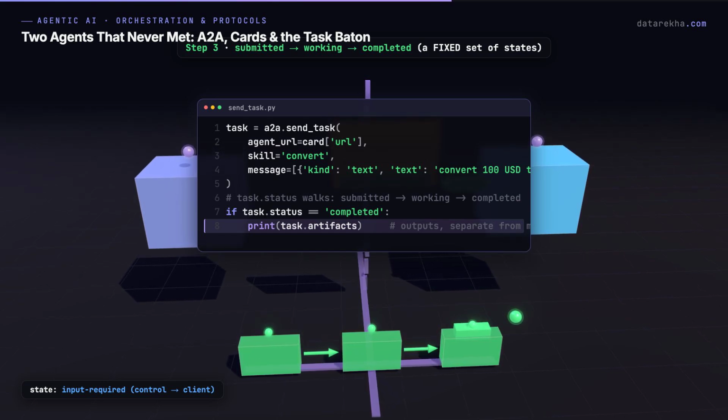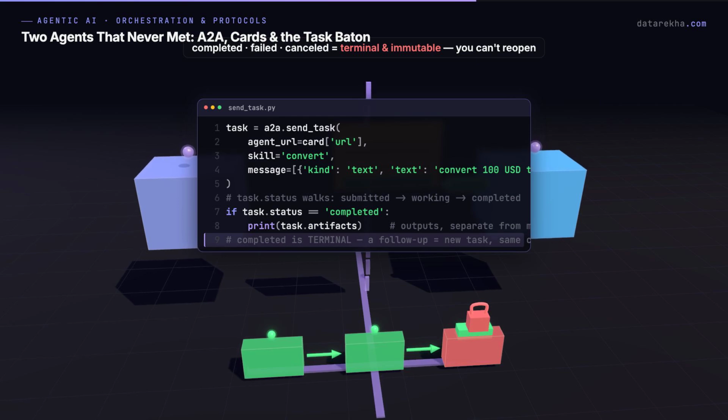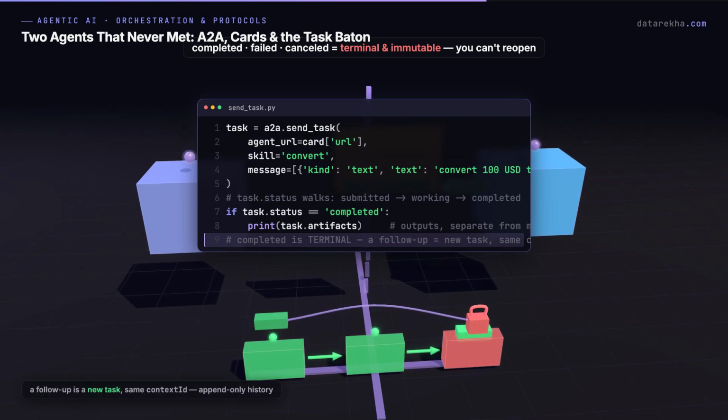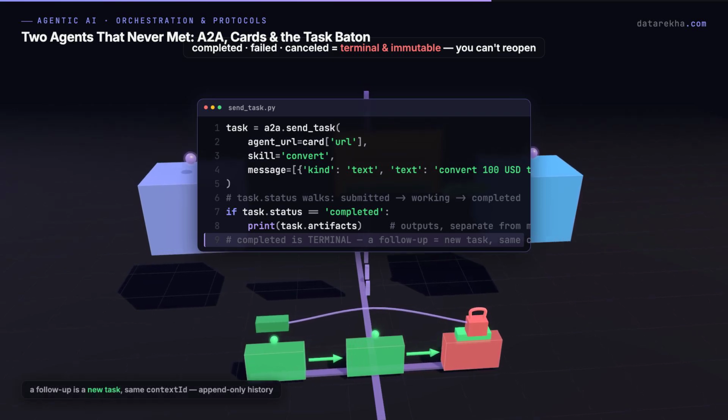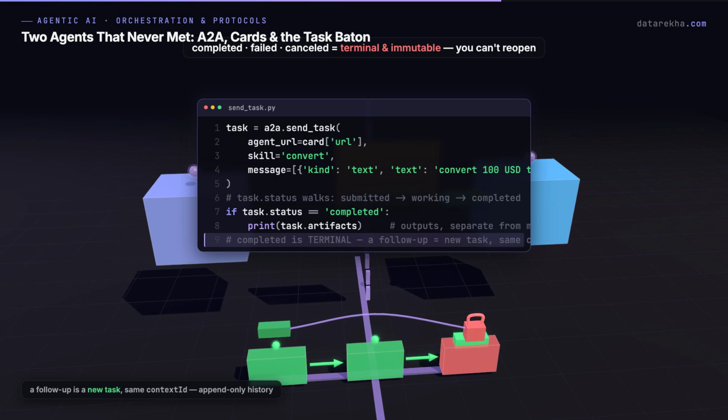Now the gotcha worth memorizing. Once a task is completed, failed, cancelled, or rejected, it is terminal and immutable. You cannot reopen it. A follow-up starts a new task in the same context ID linked back with reference task IDs. That's deliberate. It keeps an auditable, append-only history across organizational boundaries.